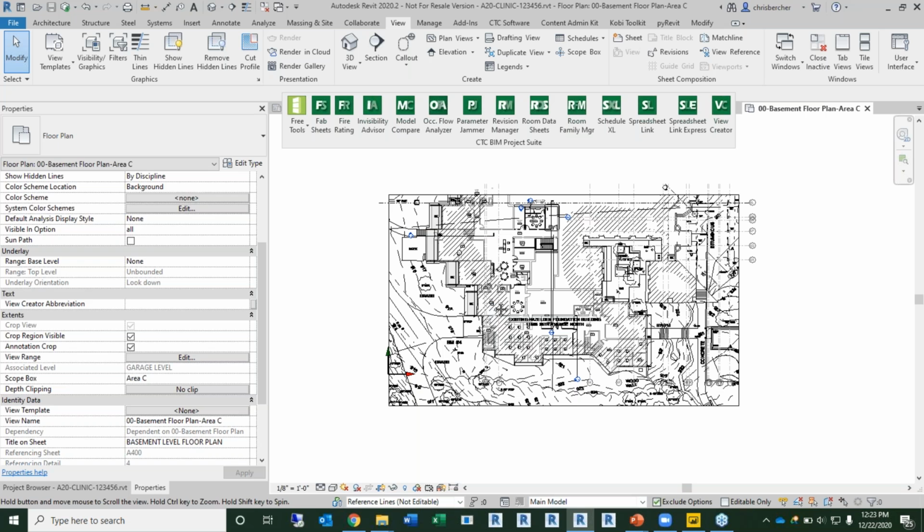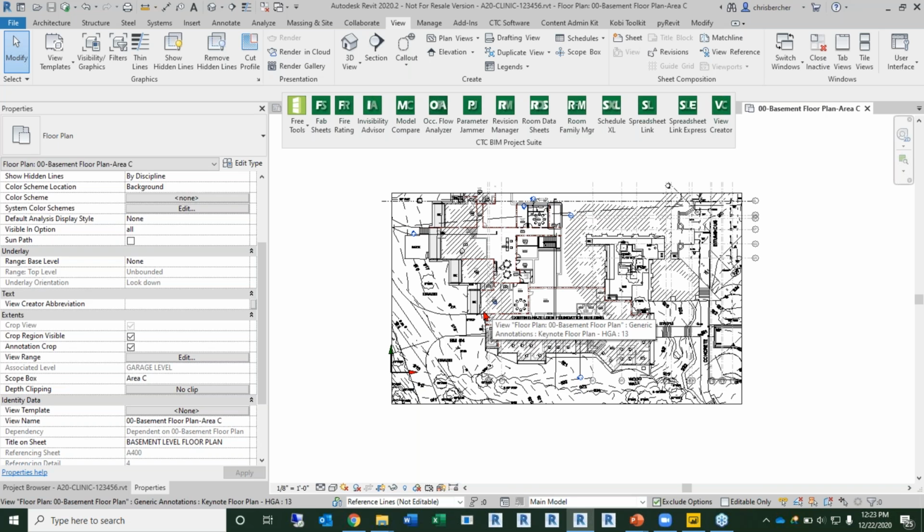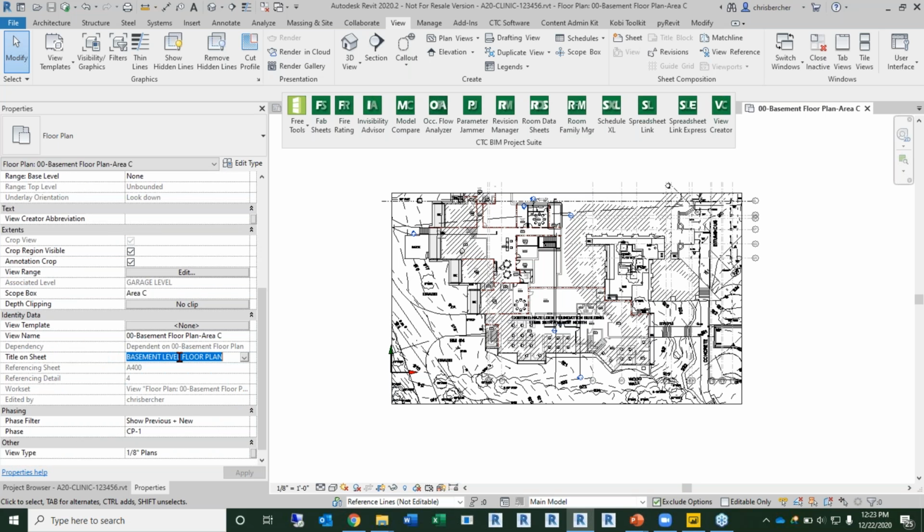So the whole point is, again, to force feed some information here to make sure that we're getting the appropriate set of stuff. Now, one of the things that has happened in this situation is it labeled these views a certain way. Now, the naming is correct because this is the format I told it to follow for the actual view name. But now the title on sheet's wrong, right? So now I've got 4 views that show basement level floor plan, for example. That's not going to print very well and could potentially confuse a few people. So we've got to clean that up.